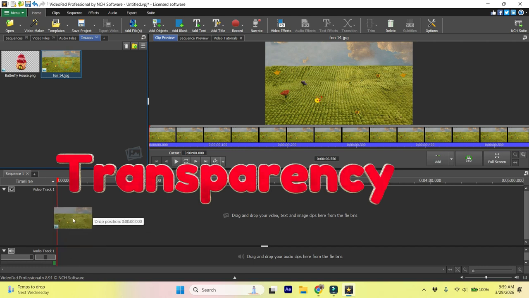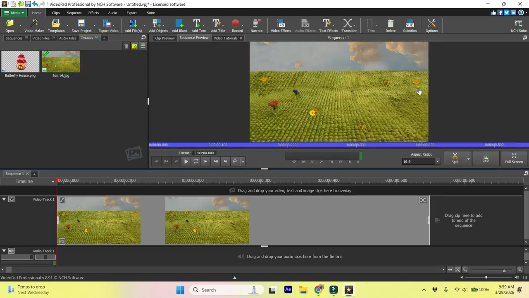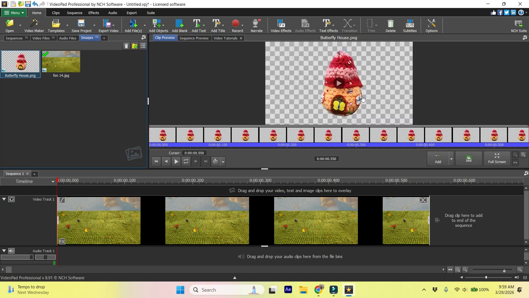For example, I have such an image like for background, and I have this house, and I want it to appear on my image, but to be transparent at the very beginning, then to appear, then to disappear again.